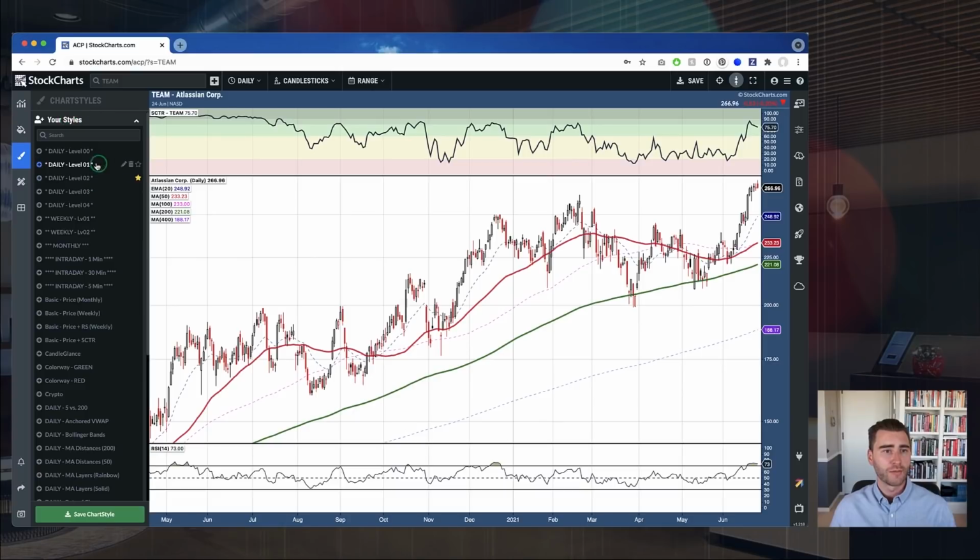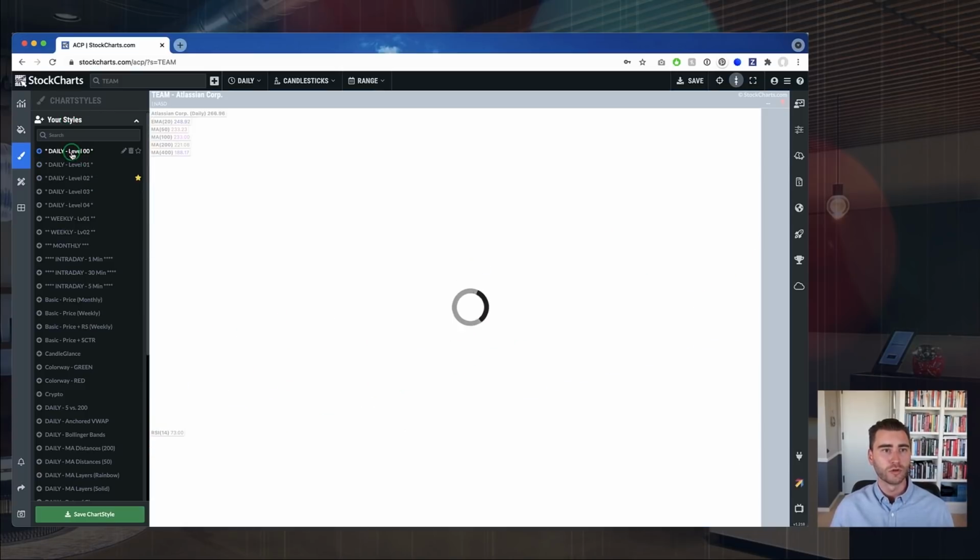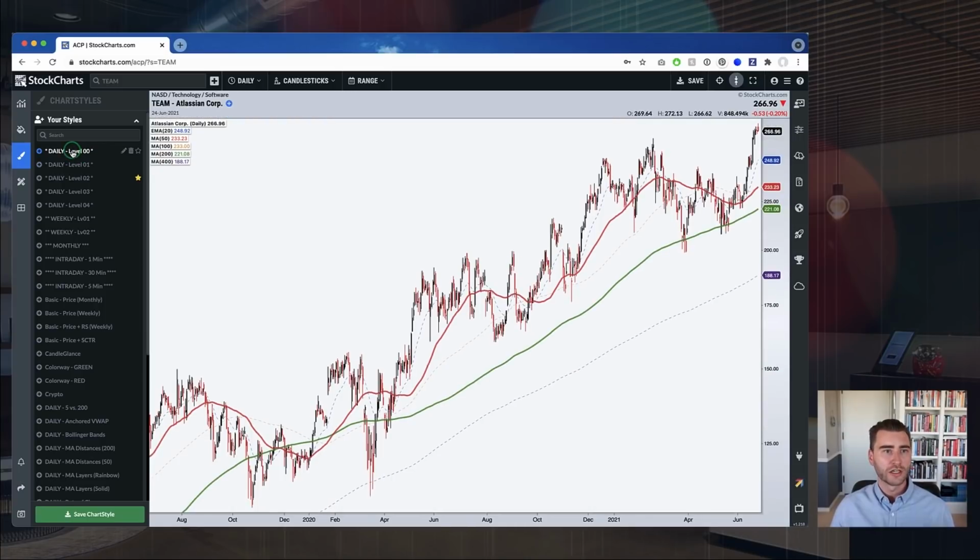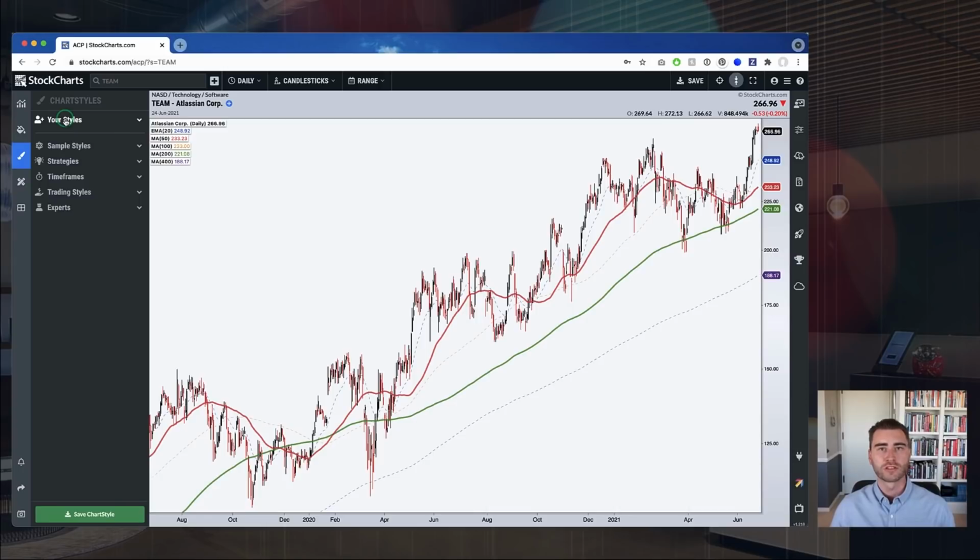Again, it's really easy to come in here. Once you've created a chart style, for instance, we can get back to that original view that we were looking at. All I have to do is click it in this menu, and it's going to get that chart back to whatever chart style I've saved. We've also got tons of options in here for sample styles. You can see strategies for different technical strategies you might want to use, different time frames, for instance, intraday, daily, weekly, and monthly, trading styles, and of course, we've got a whole bunch built around different experts on the site.